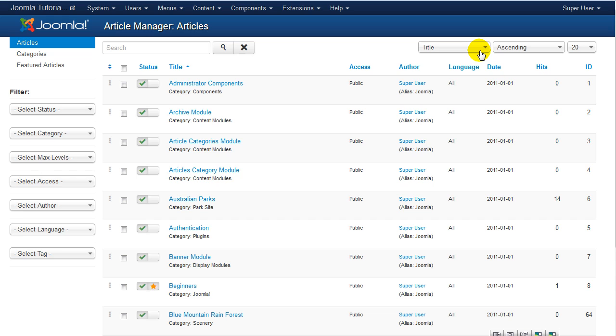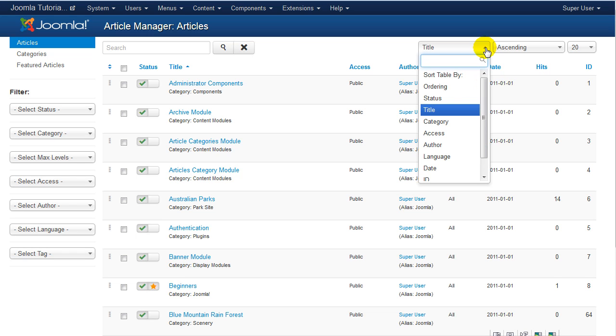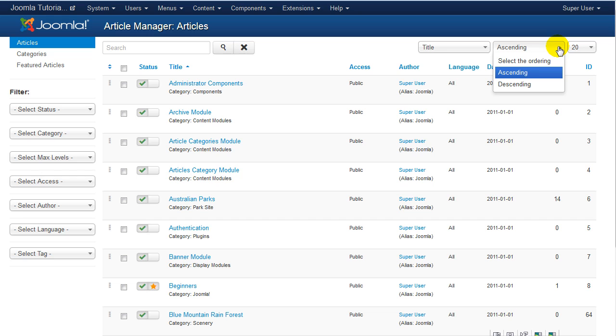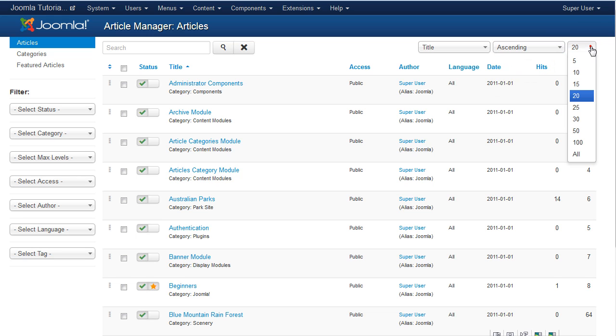Other features over here are the sort features, so you can sort by whatever feature you want, which is basically all of the fields that are listed along the top here. So sort by order level, by status, by title, the name of the actual article, by category, and so on. You can decide whether that should be an ascending or a descending order, and you can decide how many results you view on a page at one time. So again, a lot of filter features and a lot of control over how that content is presented to you.